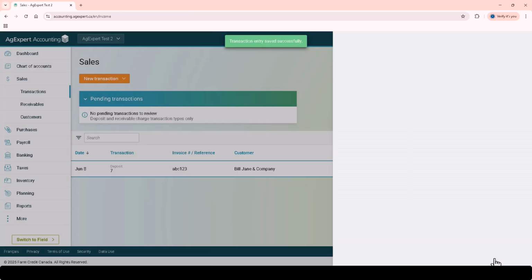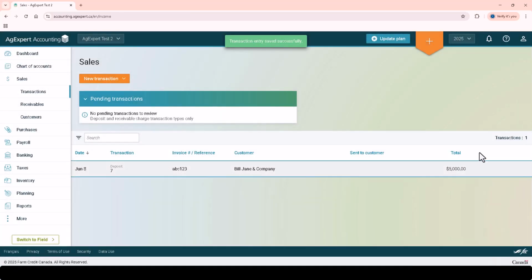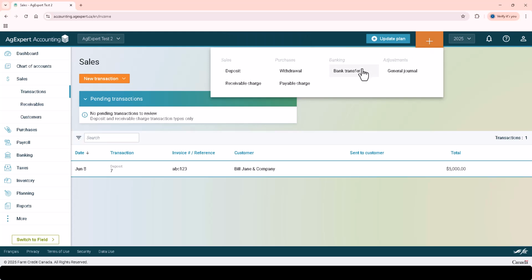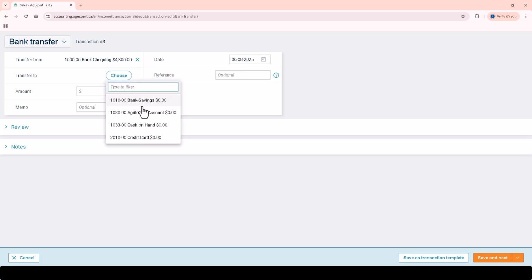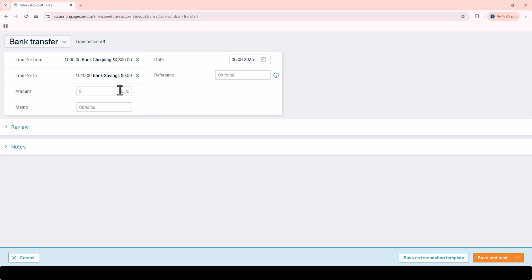A bank transfer transaction is much simpler. Here you can select Choose under Transfer From to choose where the money came from, and under Transfer To, click Choose to choose where the money went into. Again, select the date, enter a reference number if applicable, enter the amount, and a memo if necessary. Payable and receivable charge transactions are entered in the same fashion as withdrawal and deposits.